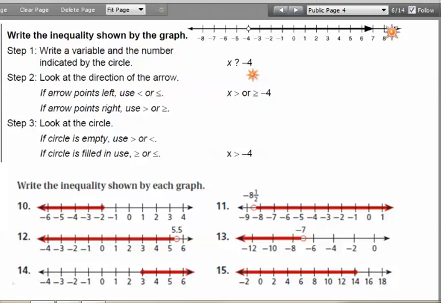Now we look at the arrow. The arrow is pointing to the right. So right here it says if arrow points right, I'm going to use either greater than or equal. And then step 3 is to look at the circle. If the circle is open or empty, like we have, then I'll use either greater than or less than. If it's filled in, I'll use greater than or less than or equal. So I know that I'm going to use greater than because it's pointing to the right and it's an open circle. So let's do number 10 following these steps.